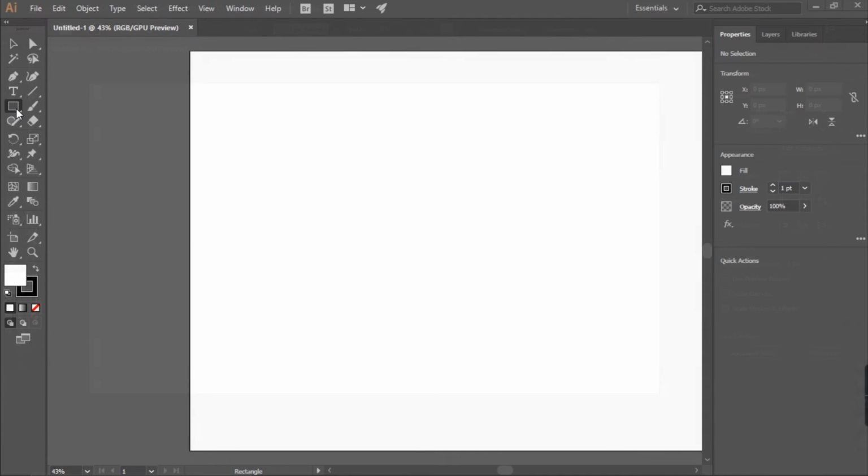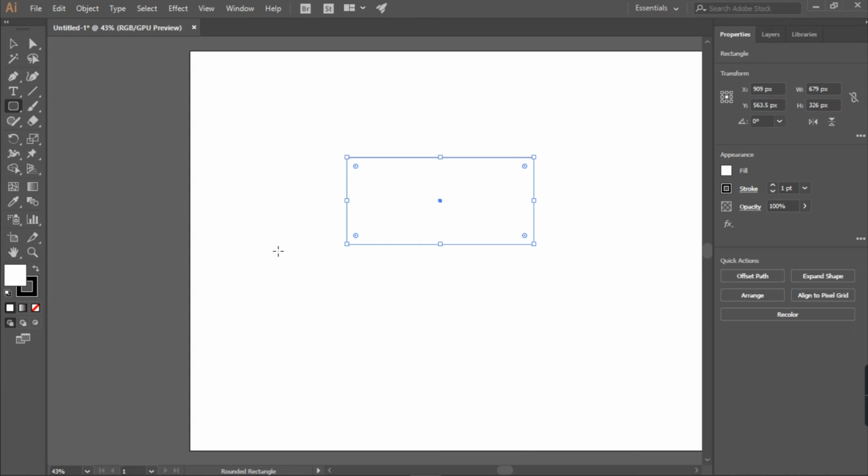This is the rectangle tool. The rectangle tool has different sub-tools, such as the rounded rectangle tool, ellipse tool, polygon tool, star tool, and flare tool. Now we can see how to draw different shapes using these tools.